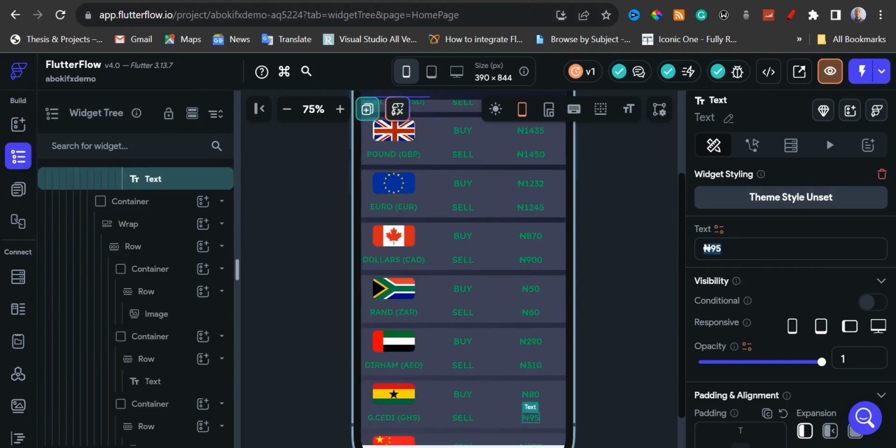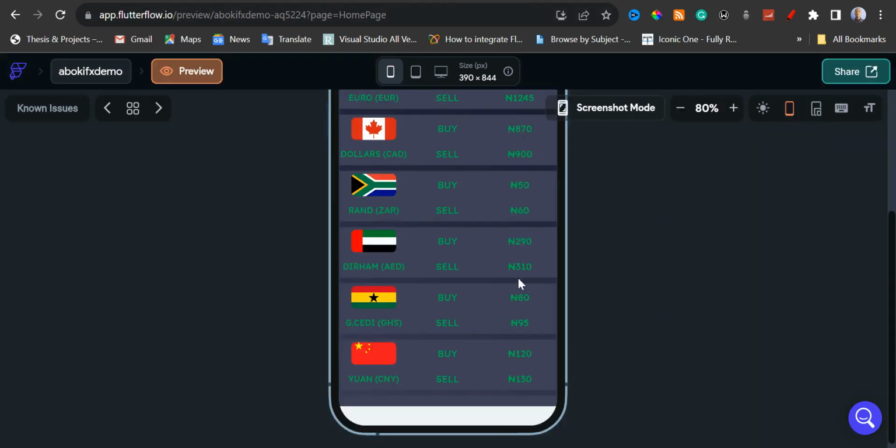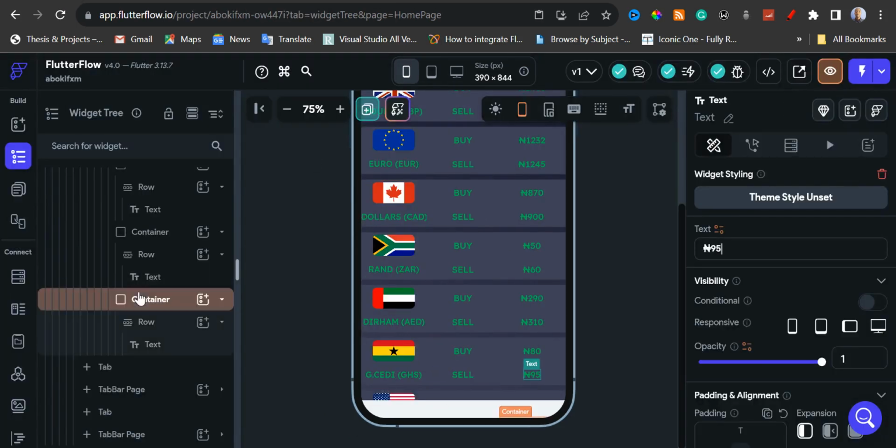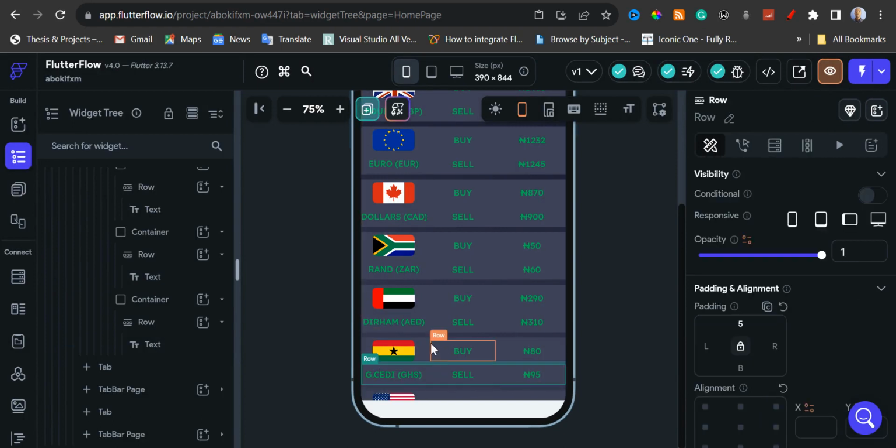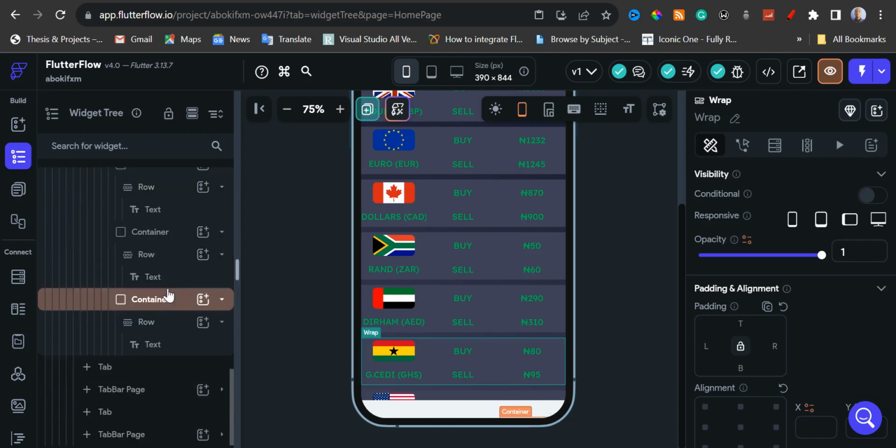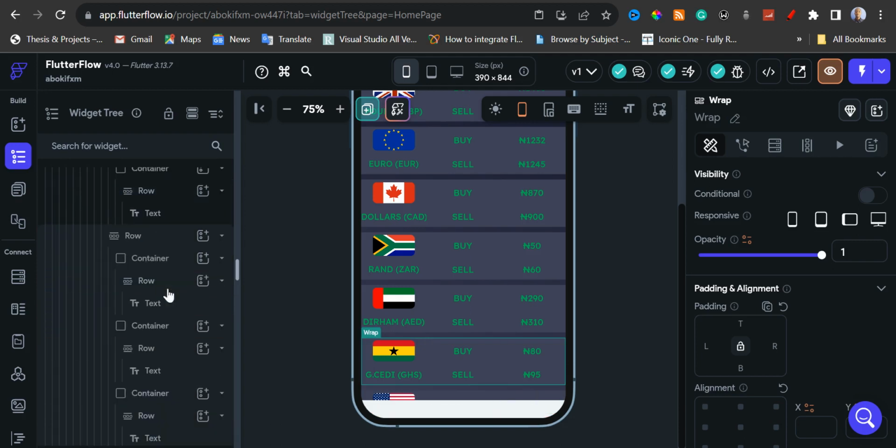Okay, so what is next? This is our design that we are working with. Okay, so the next is the Chinese yuan. So let's get that. This is where we are. Okay, where we are. Let's see.